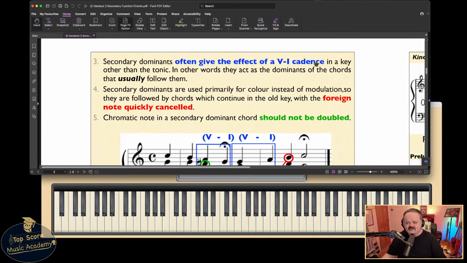Okay, secondary dominants often give the effect of a 5-1 cadence in any key other than the tonic. In other words, they act as the dominants of the chords that usually follow them. So we said that before as well, like 5 of 2, usually followed by 2. 5 of 4, usually followed by 4. 5 of 6, usually followed by 6. We saw actually in the Barbershop Quartet that sometimes it doesn't.